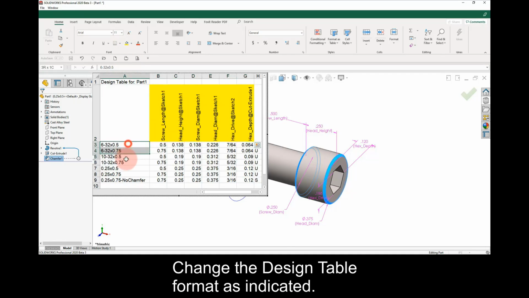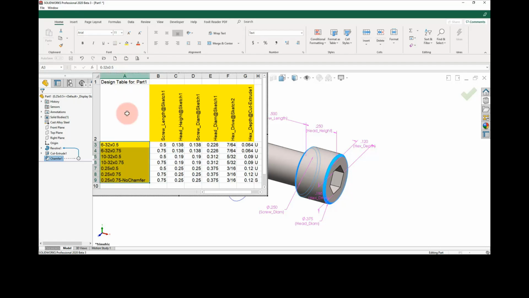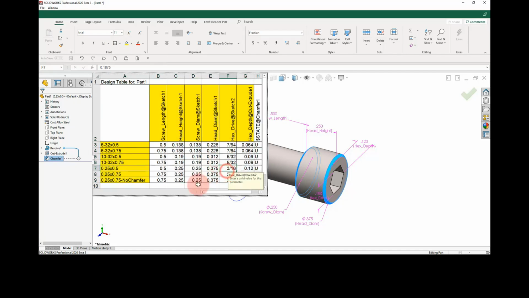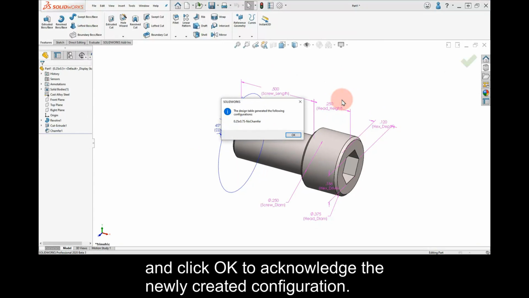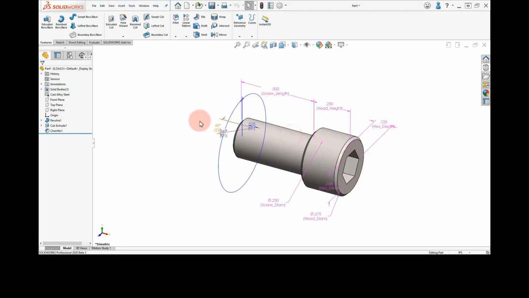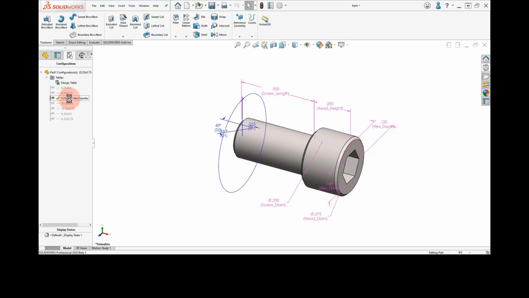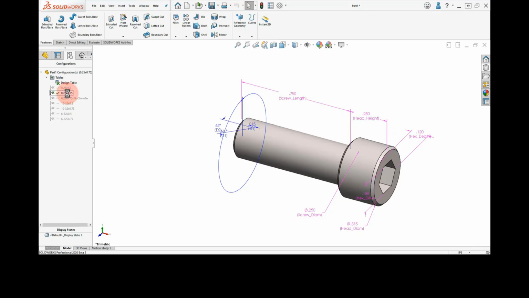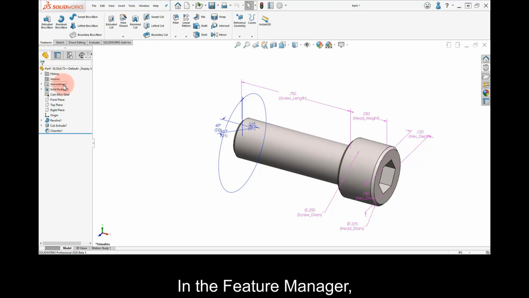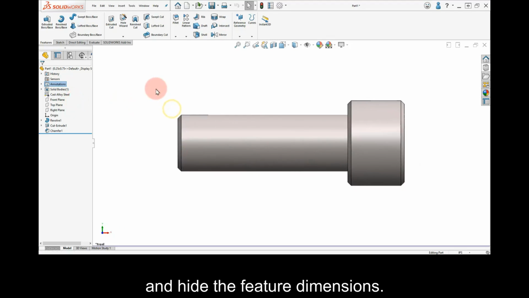Change the design table format as indicated. Click in the Graphics area to exit Excel and click OK to acknowledge the newly created configuration. Activate the new configuration to review the differences. In the Feature Manager, right-click in the Annotations folder and hide the feature dimensions.